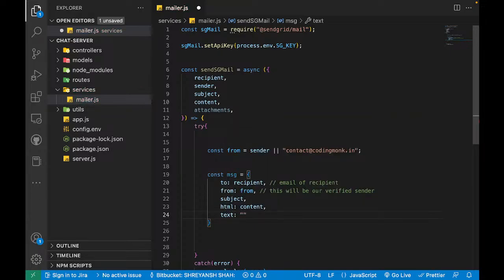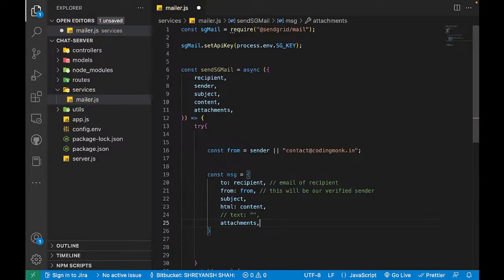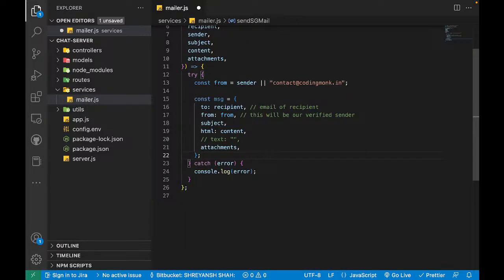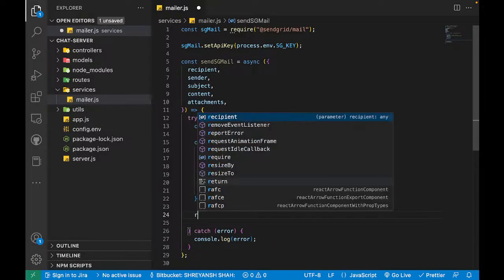So this will be used when we want to just send a plain text as an email to the user. So I'm just going to comment it for now. And the last property is attachments, again using this shorthand syntax from ES6, okay. Let's actually format it, and now it's time to use this message object that we have created.